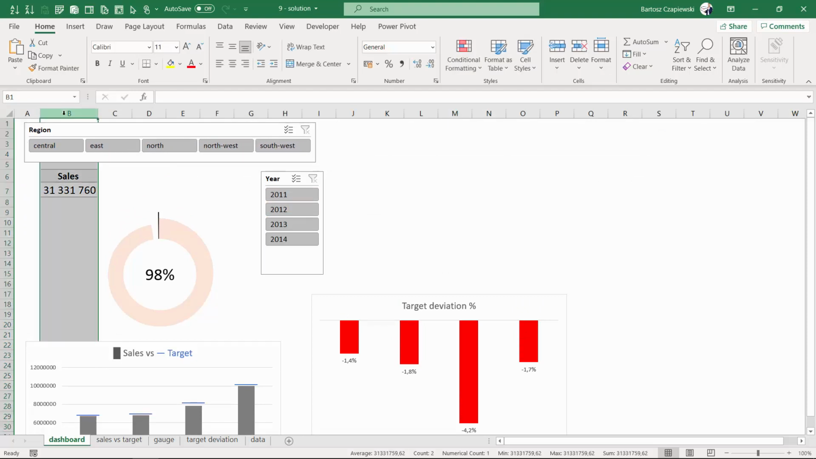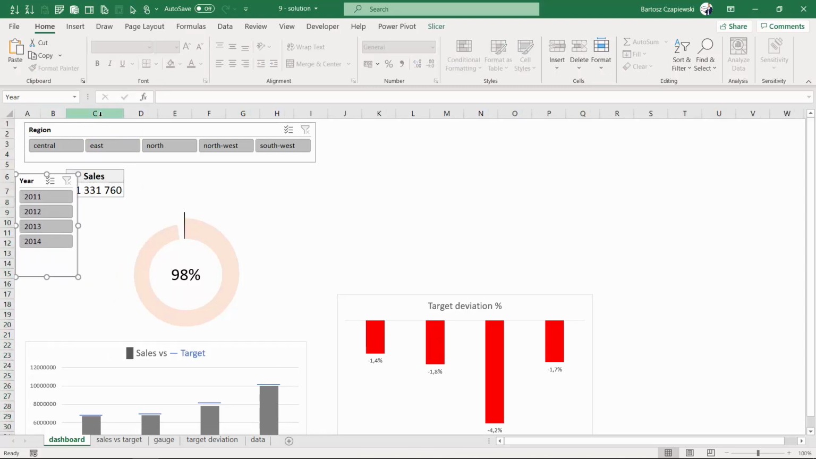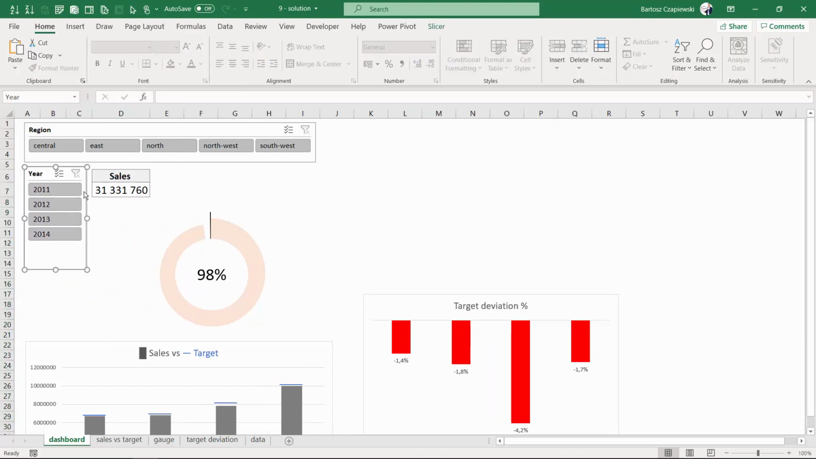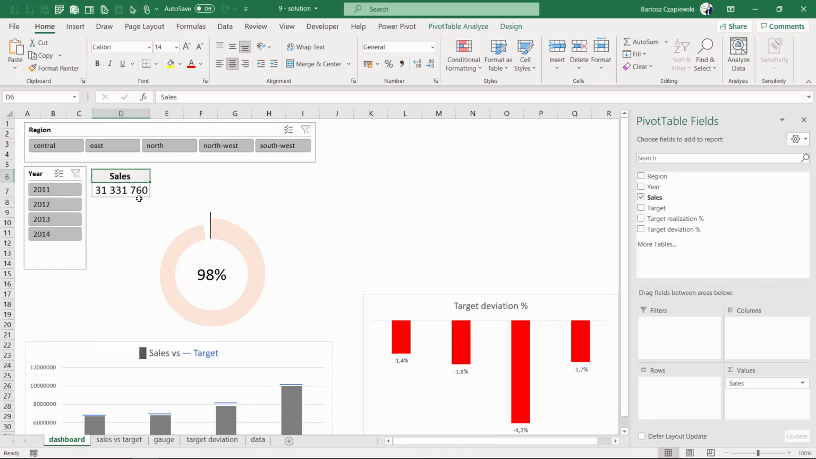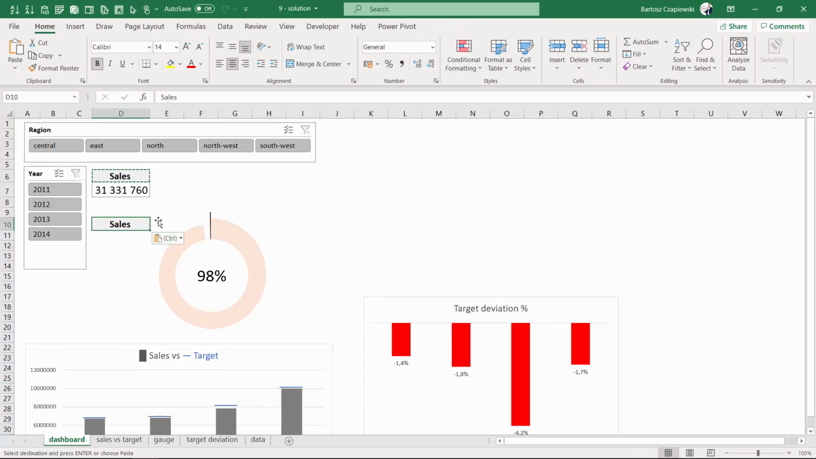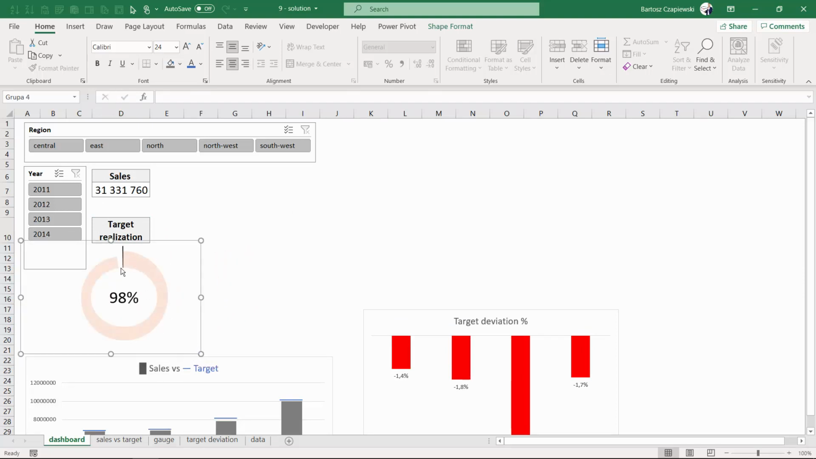And what is more, we can also insert a new column in here on the left to create some space for the year slicer. Then our target realization requires some label. So let's copy and paste the label and call it target realization, and let's place in here this beautiful chart that visualizes the target realization.